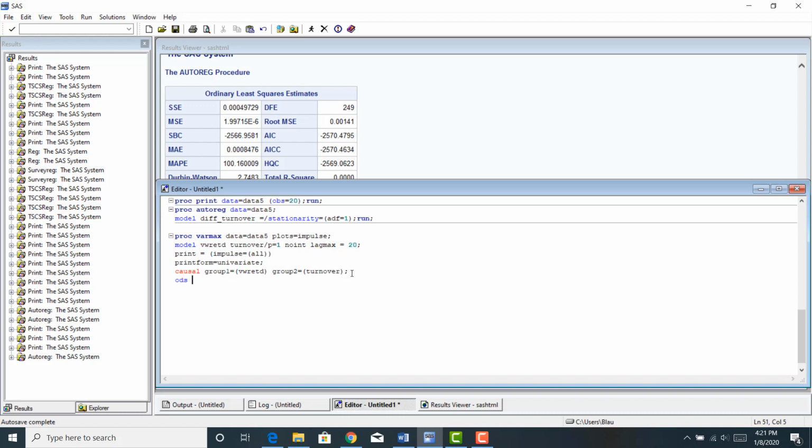I'm going to use an ODS function. I'm going to output simple impulse response functions. I'm just identifying what the output should look like if I ever want to reference it here.